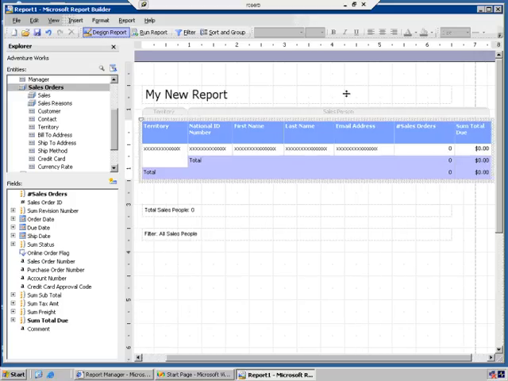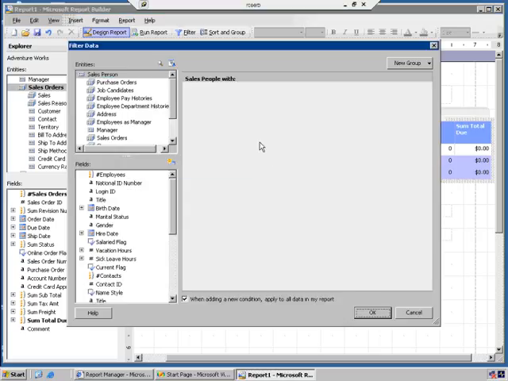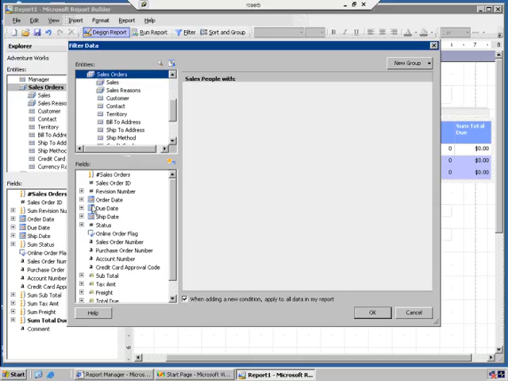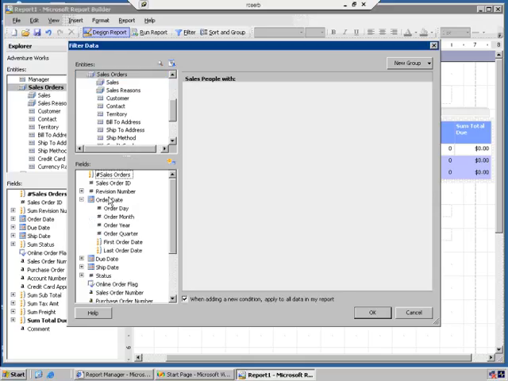Once I have the actual information that I want in my report, I can go ahead and add a filter to the report. So this will limit the amount of information that comes back from the database, and I'm going to go ahead and limit for sales orders in a particular date range. And I'll go ahead and expand order date.